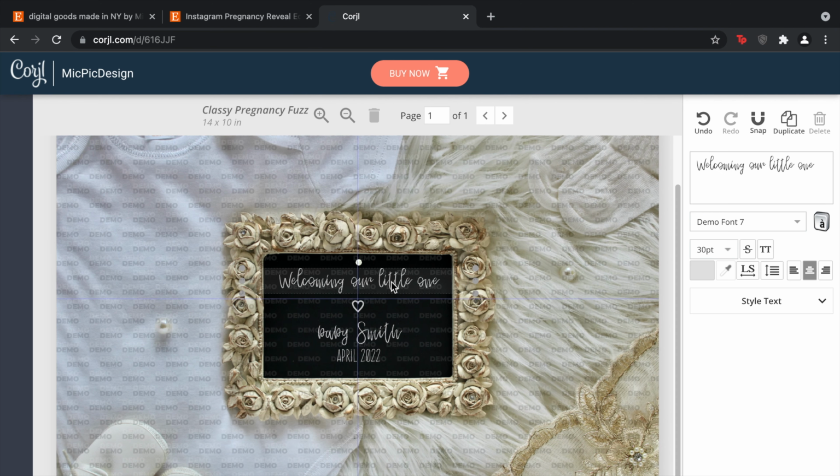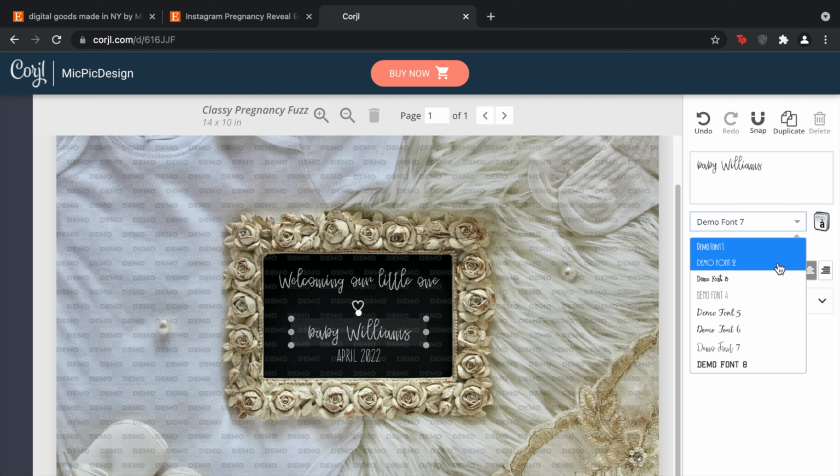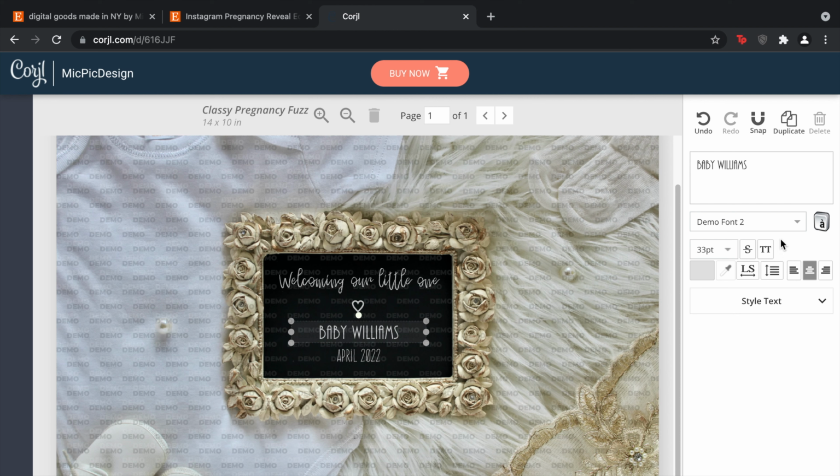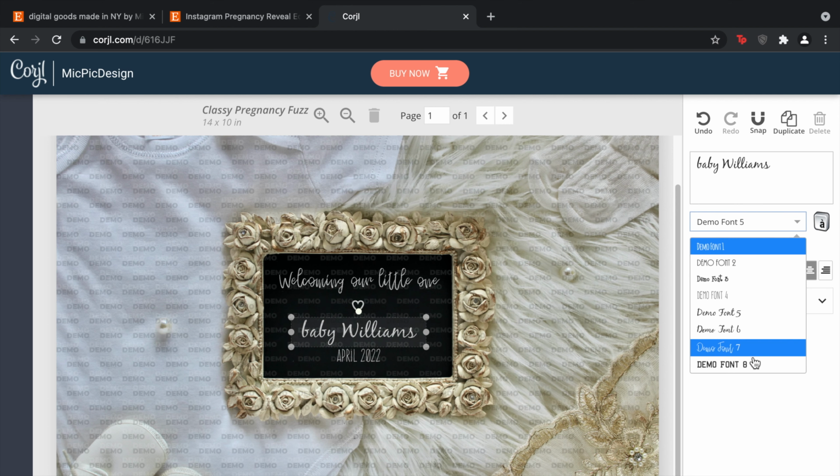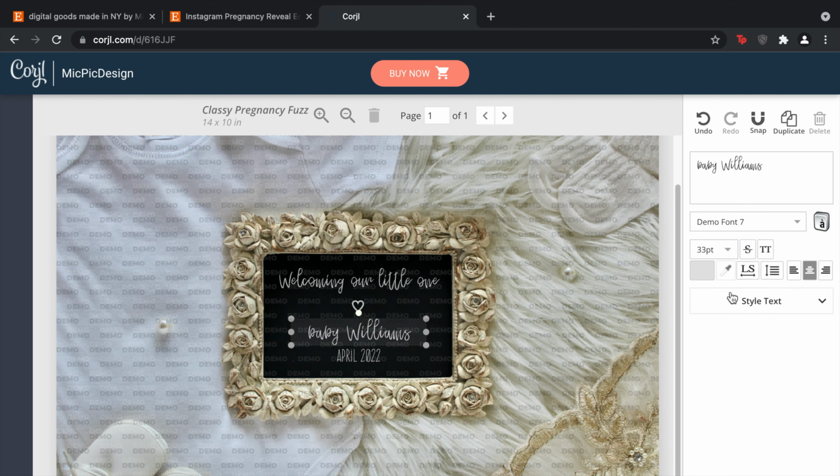And it's as easy as just clicking the text, and you can change it. Like right now, I'm going to change Baby Smith to Baby Williams. You can play around with the fonts. I'm going to do the same thing with the date. You can change it to your due date.